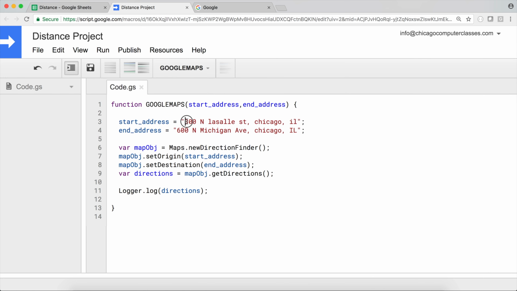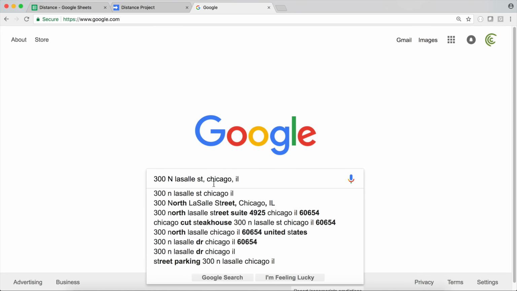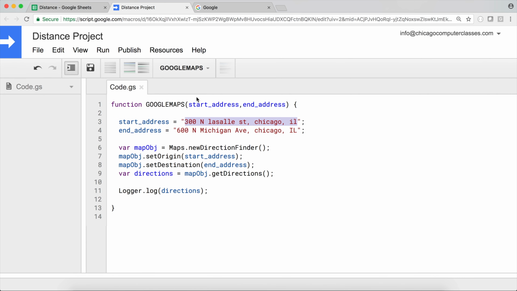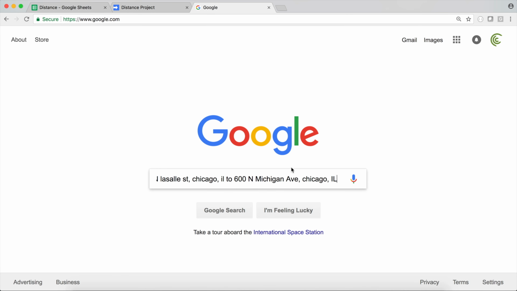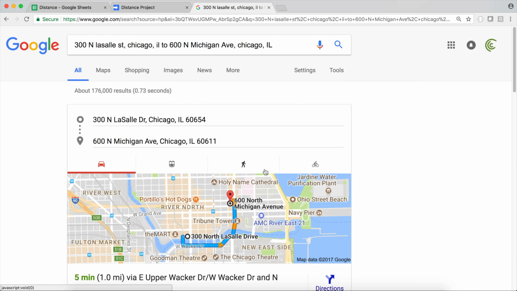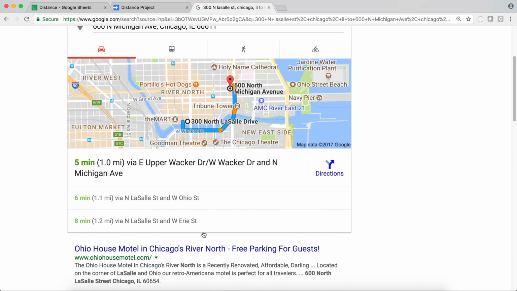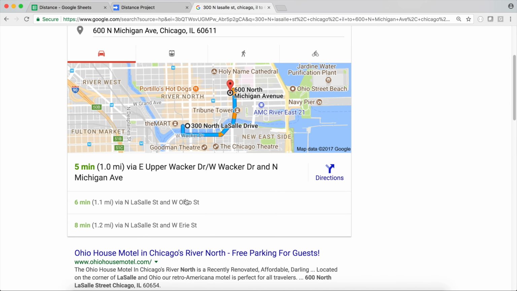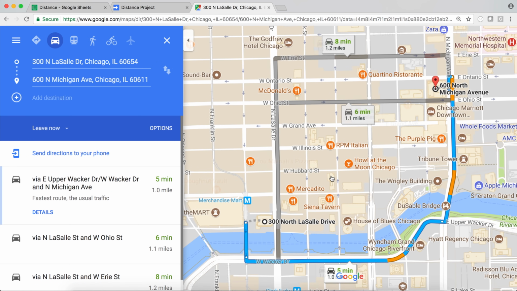So what I'm really doing right now, let's actually just search here. I'm just searching Google to get some directions, right? So I'm gonna go ahead and open this up in Google Maps. So that's our directions, right?